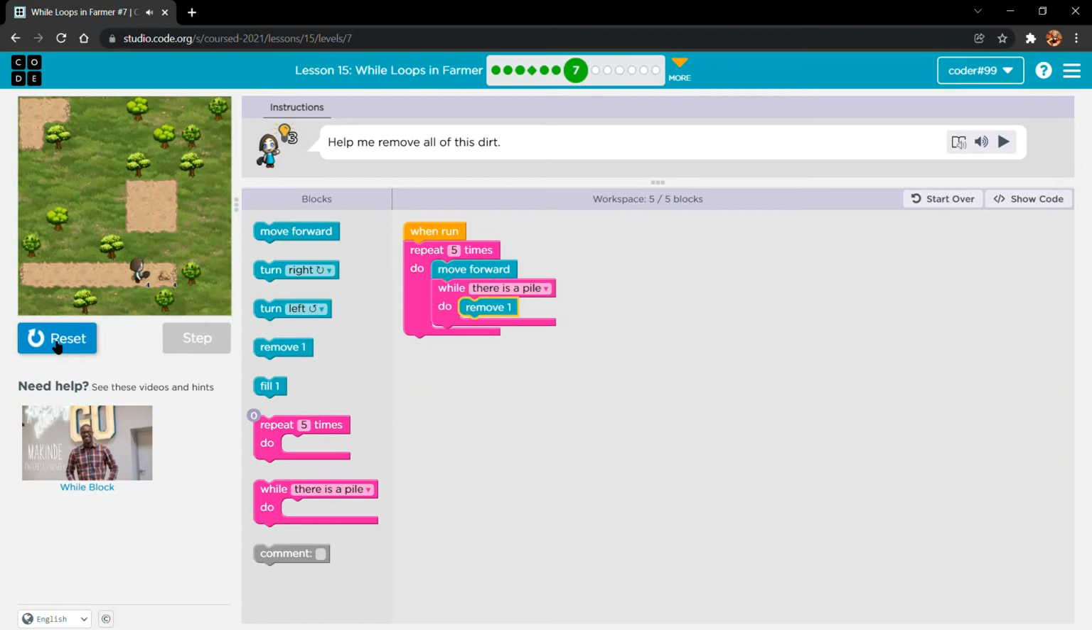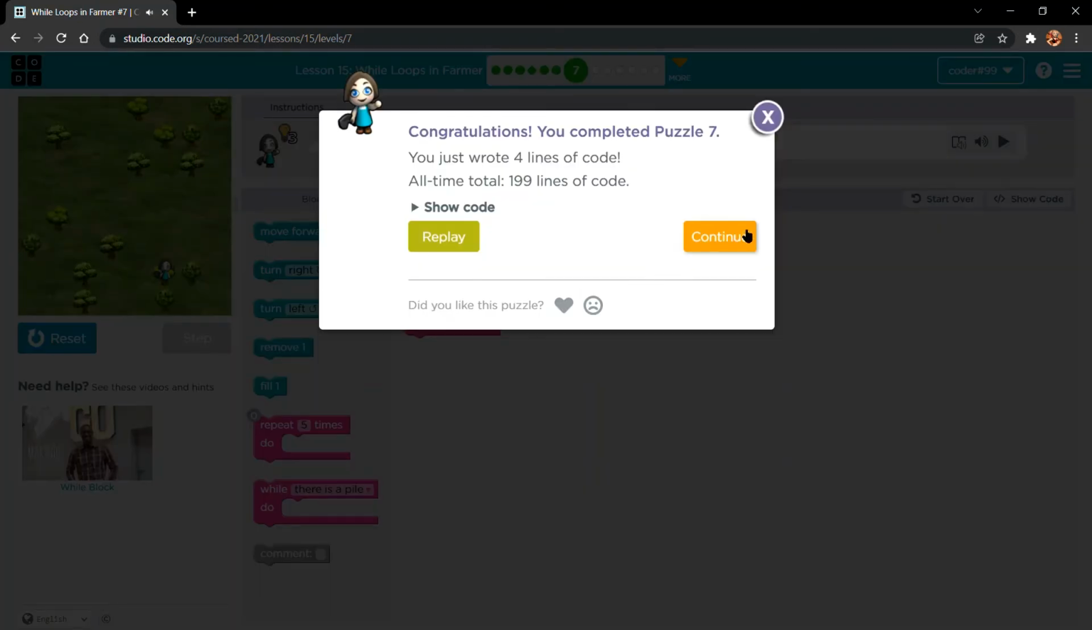So although we know the quantity of the pile in the other alternate blocks, we can still use while there is a pile to shorten our code. Let's click on continue.